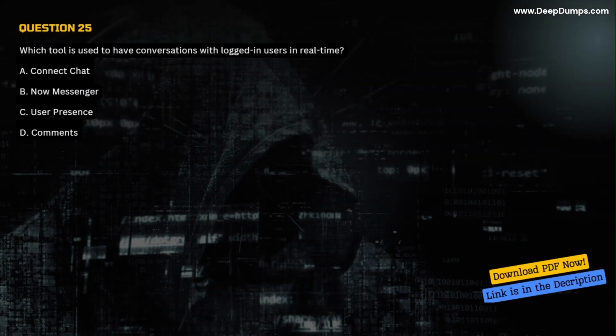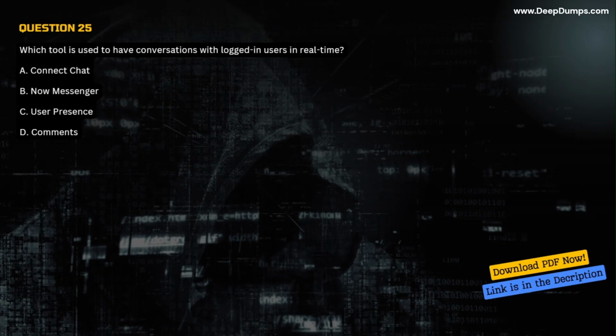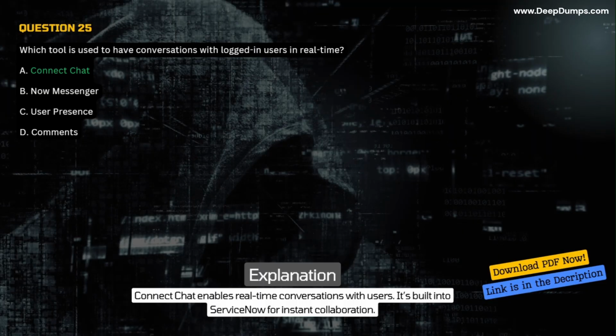Question 25. Which tool is used to have conversations with logged-in users in real time? A. Connect Chat. B. Now Messenger. C. User Presence. D. Comments. Correct answer A. Connect Chat. Explanation. Connect Chat enables real-time conversations with users. It's built into ServiceNow for instant collaboration.